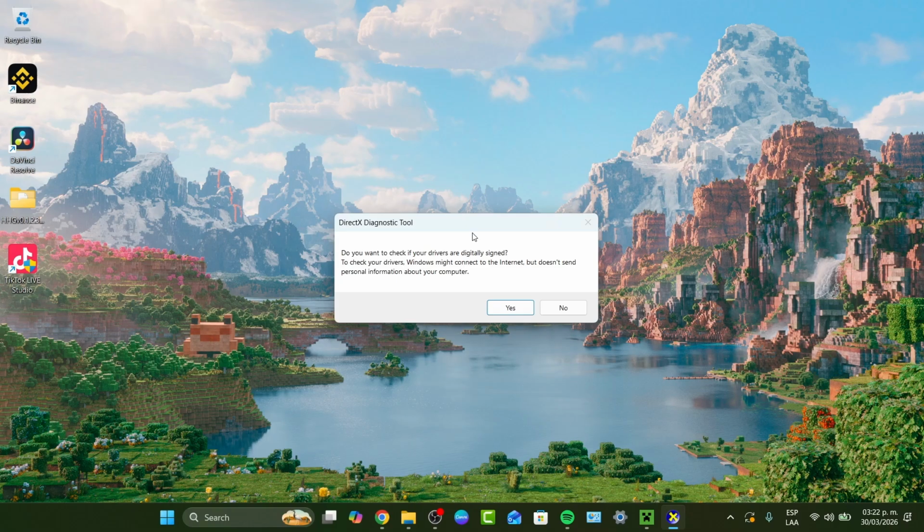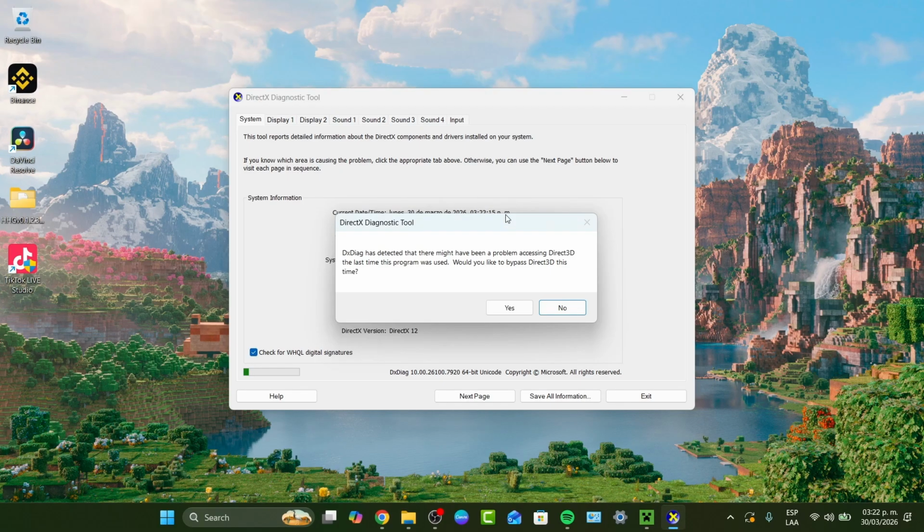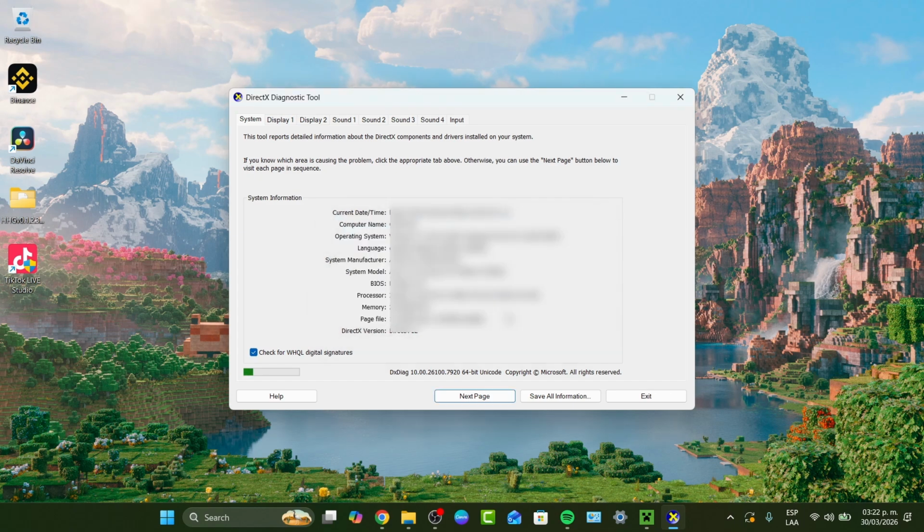And now head over to the Display tab. This gives you the official breakdown of your actual hardware, and you want to look for the display memory, which is the VRAM. Now it has detected that there might be a problem accessing Direct3D. So would you like to bypass this? Let's go for yes, why not? So here I have this current information. This might be a little bit sensitive, so you might see this a little bit blurred.